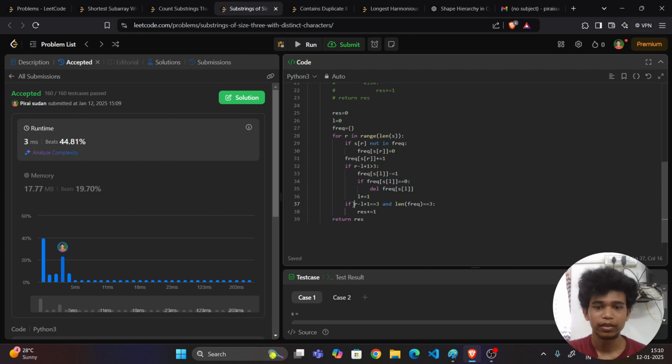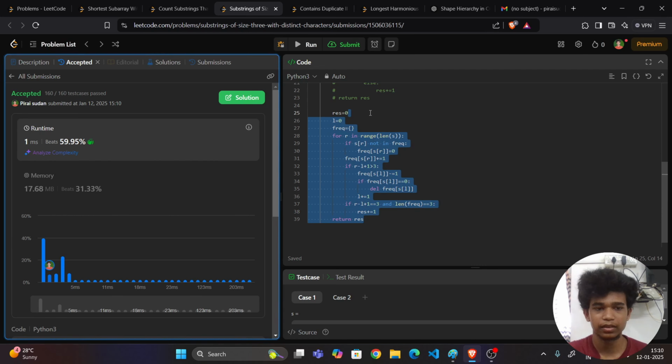Now, if the window size is equal to 3, and also the length of the frequency is also 3, then only I want to take result plus 1. Then I want to return the result. That's it. So let me submit it. Yes, it is submitted successfully.